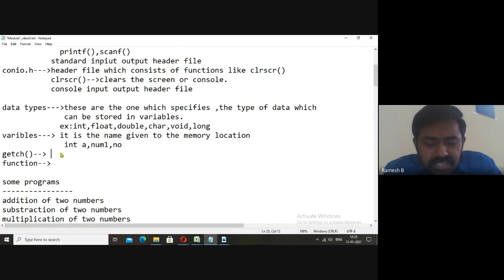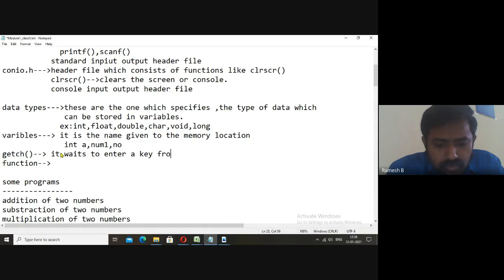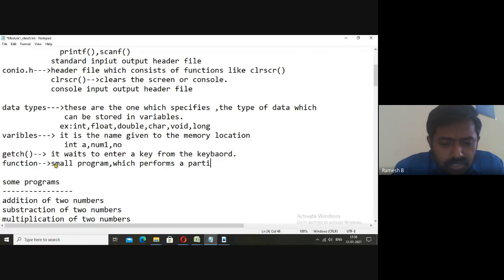Next, I told you what is getch. It waits to enter a key from the keyboard. Next, I was telling you function. Function is nothing but a small program which performs a particular task.